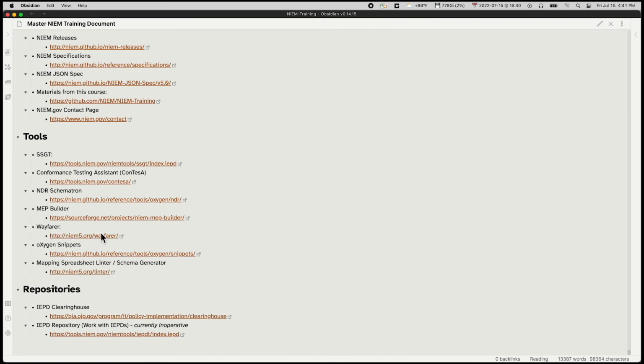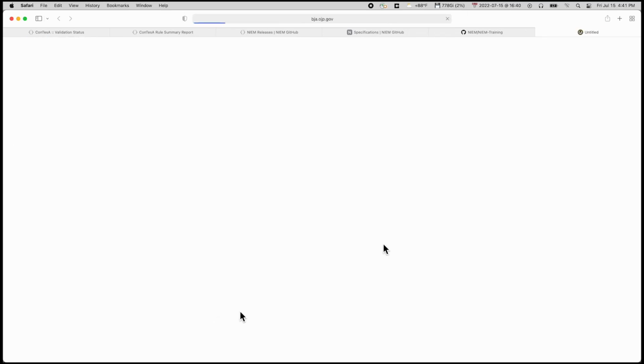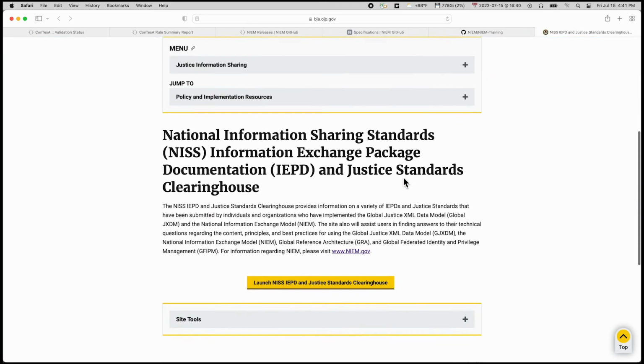If you like the NIEM mapping template, then MapBuilder is the tool for you, because MapBuilder uses that template. And if you do your own custom template, that's just fine. Tools aren't going to work directly with it. MapBuilder will have an import feature, I think, to import other formats of mapping spreadsheets, but that's coming in the future. That's not here now. And then we have repositories. There's the IEPD clearinghouse. Let me just show you it really quickly.